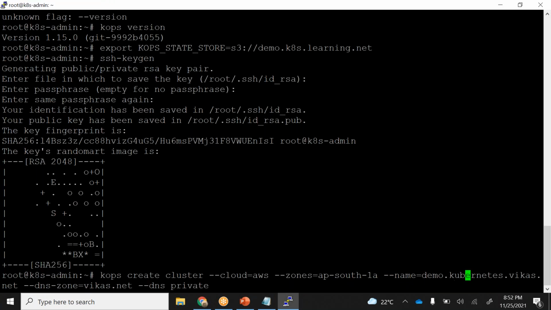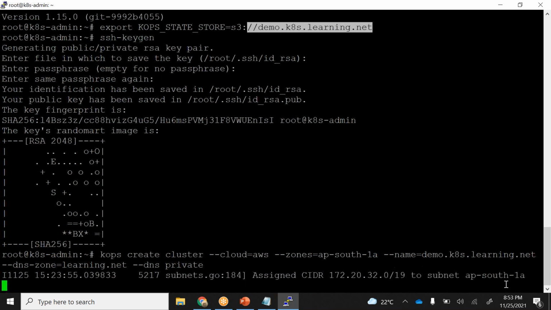Then the name is demo, and this name is going to be exactly similar to my bucket name. So I will say demo.k8s.learning.net, similar to my bucket name. The last one is the DNS name, which I have given as learning.net, and this is a private one. Just go ahead with all these details and press enter.